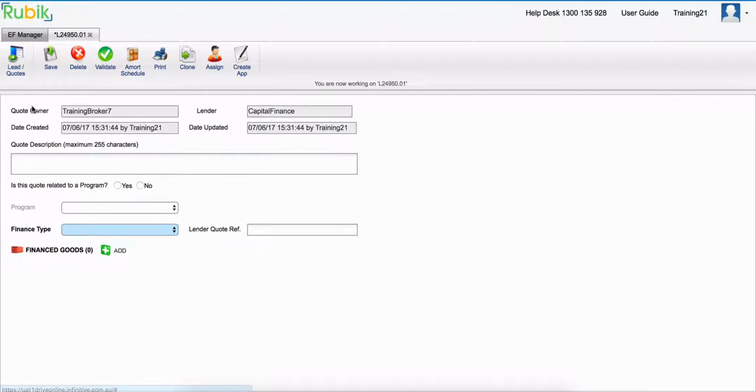If I move down to the main part of our quote, you'll see I have a number of fields. The first field that I can choose to populate is the quote description. And again, just like we saw in our leads, if we're unsure what information to populate here, a blue pop-up window will appear when we hover. There's a question asking if this is a quote related to a program. For this example, we're going to select no.